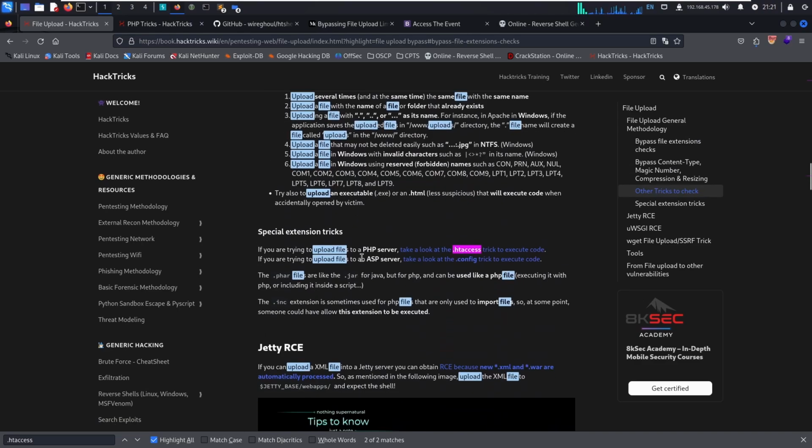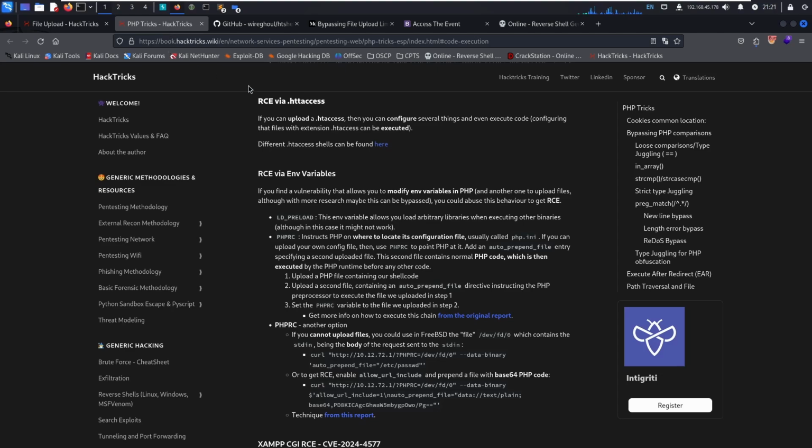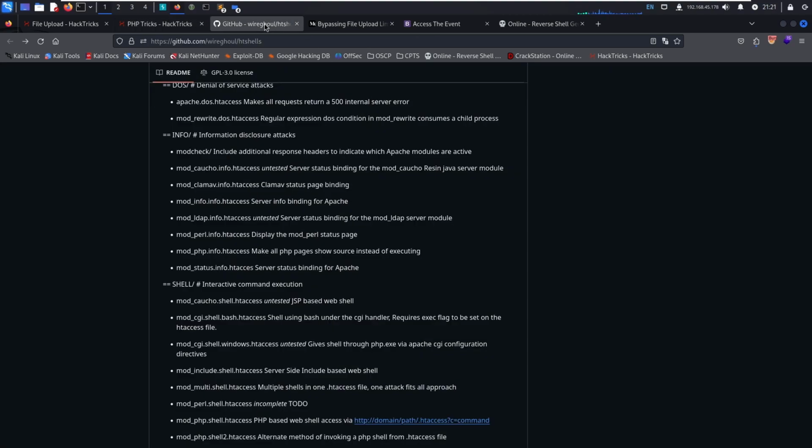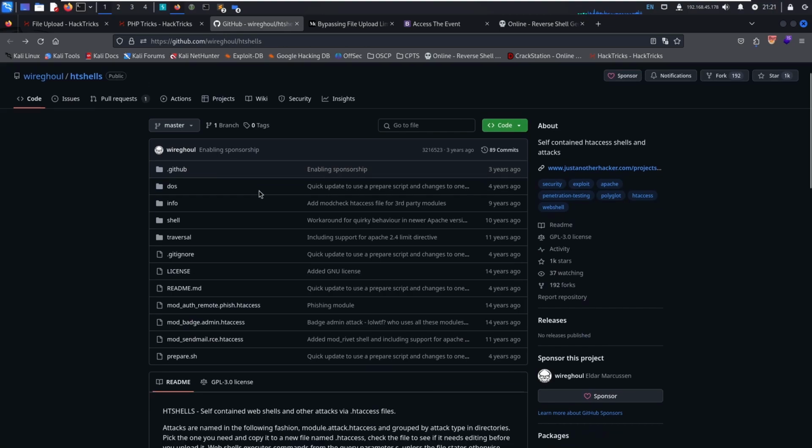Then I made my way down here, special extension tricks. It says if you're trying to upload files to a PHP server, take a look at the htaccess tricks to execute code. And we are running on a PHP server. So I went here and that took me here. RCE via htaccess: if you can upload an htaccess, then you can configure several things and even execute code. Then I clicked on this link, which took me to HT shells.